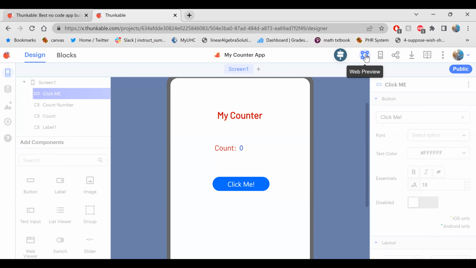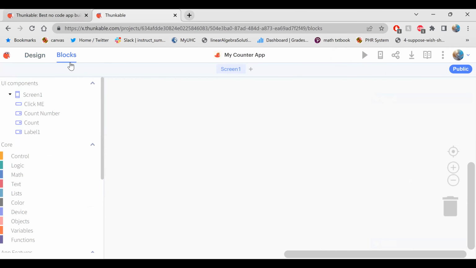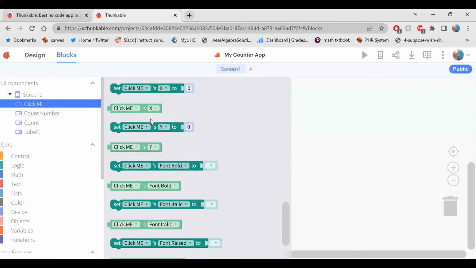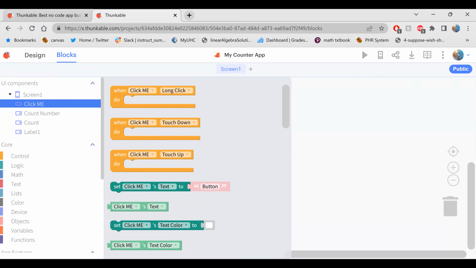All right, so let's leave web preview. We're clicking this block button right here. And we can change how these components work by clicking on them, right? We're first going to work on coding our button. So we're going to click our click me button. And then we get all of these options of things that we can do with our button, right? So let's take a look at that.